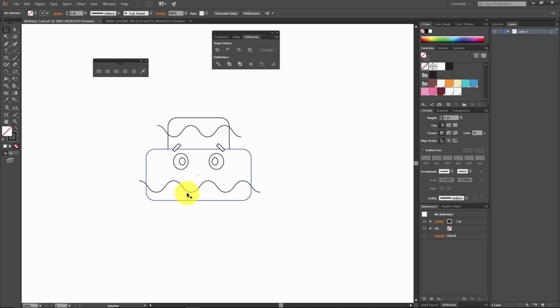But since we were already happy with the result, that's the thing to do. So I'm going to select again both the shapes, and this time I'm going to go again to Pathfinder, find the Pathfinders and do divide. And now you can see that I have this shape.